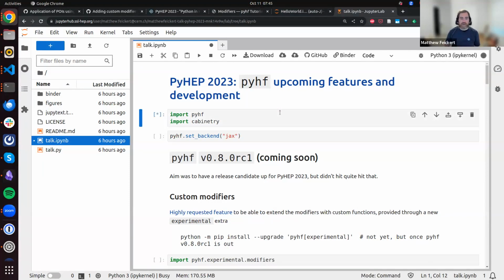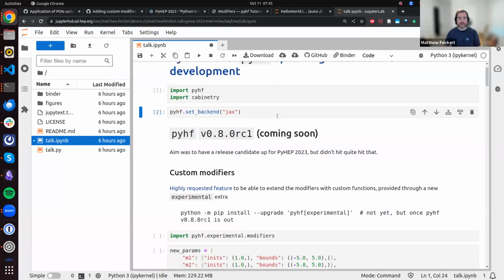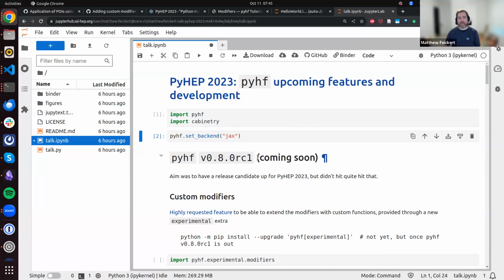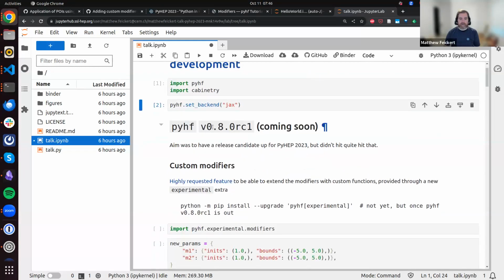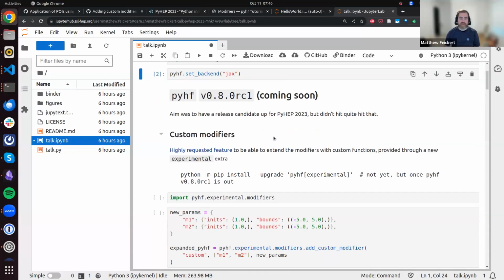All right, so here I'm just going to evaluate these for later on. But coming very soon will be pyhf version 0.8.0 release candidate 1. So at the moment we're on pyhf version 0.7.4. And version 0.8.0 has been worked on for quite some time, and we were hoping to have this release candidate out as of last night, but life got in the way a little bit, so we didn't quite hit this, but we can still talk about features that will be available soon.